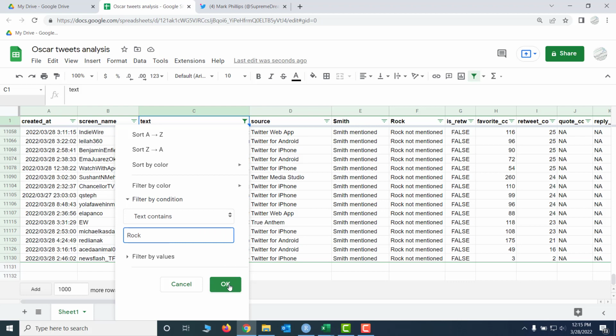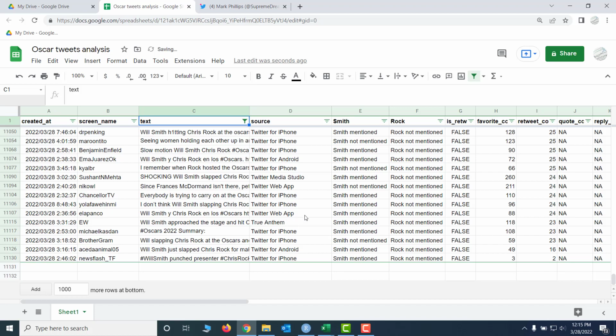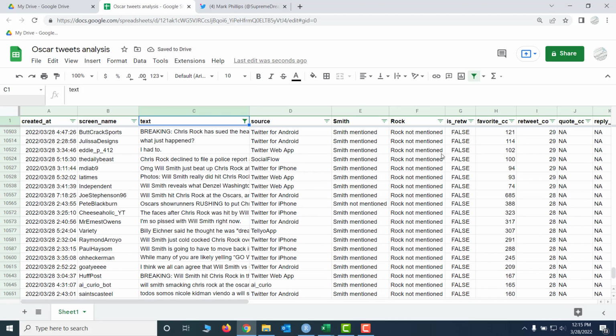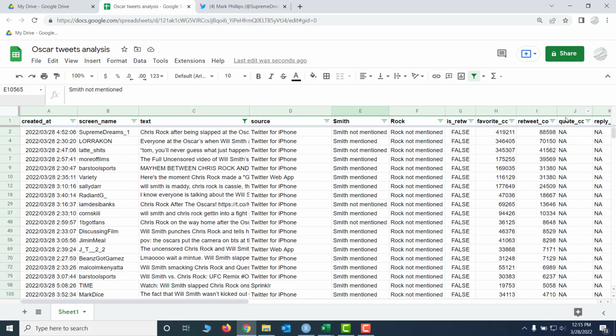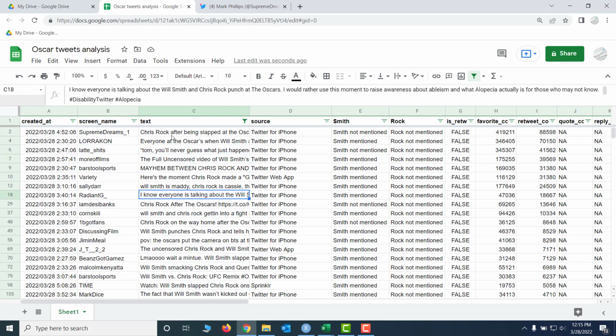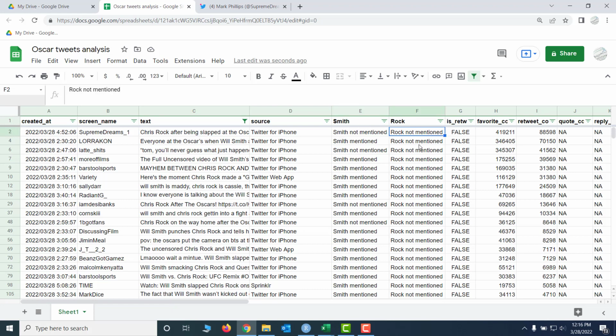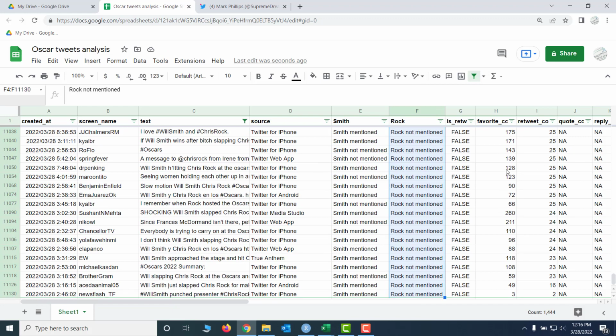All right, so let's click OK. And now we're picking up both Smith mentioned and Smith not mentioned tweets because we took that filter off. Now if a tweet is showing, it's because it's a tweet that mentions the word rock, which is almost certainly a reference to Chris Rock. So let's change all of the rock not mentioned to rock mentioned. Same process as before: copy, highlight all the ones below it, and paste.